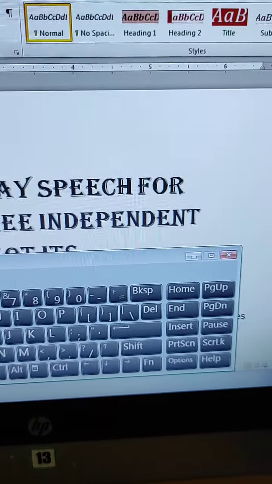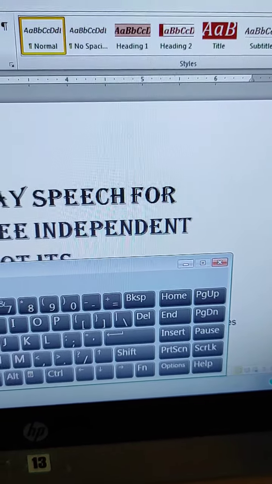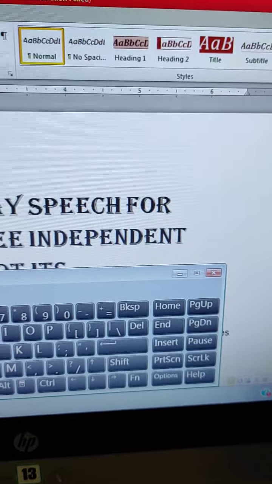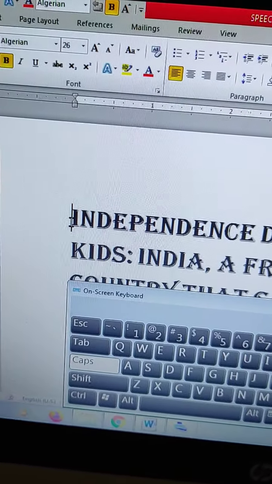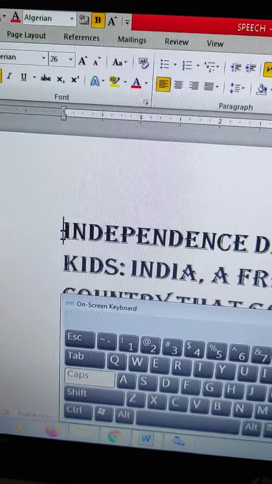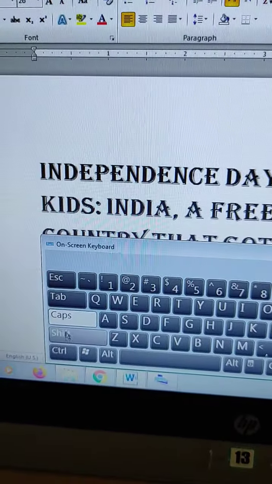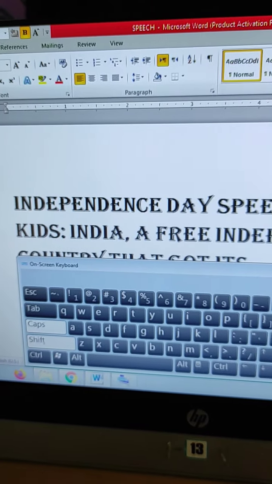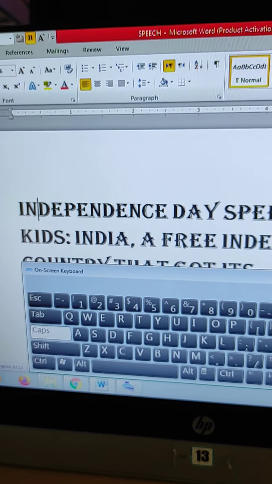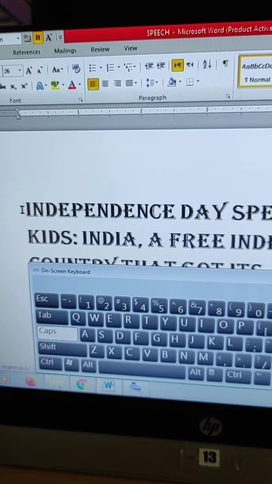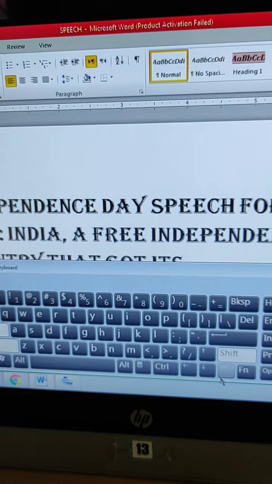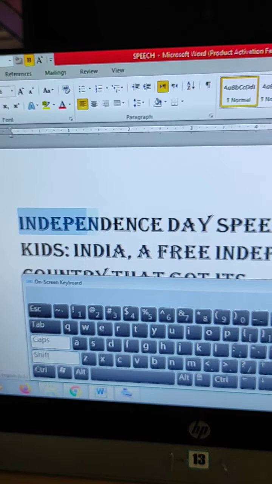It means if you want to select one character, then your cursor should be here at the beginning of the line, and press the Shift key and this arrow key. Then you can select your full line also, and keep going in this way.